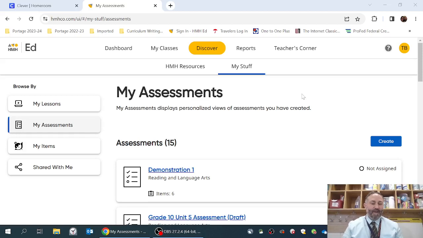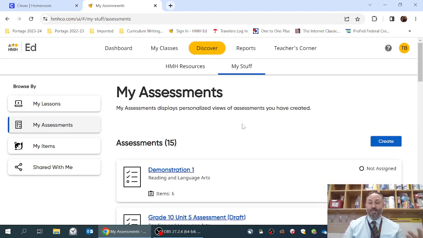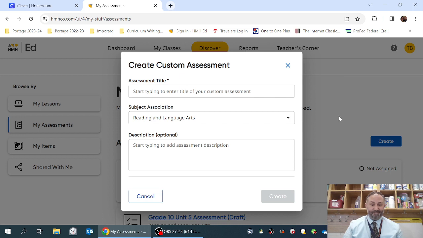So how do you actually create an assessment? Well, just going back to your HMH dashboard, you go to Discover, My Stuff. When you click on My Stuff, you go to the side item that says My Assessments. And what you do then is you hit the Create button.